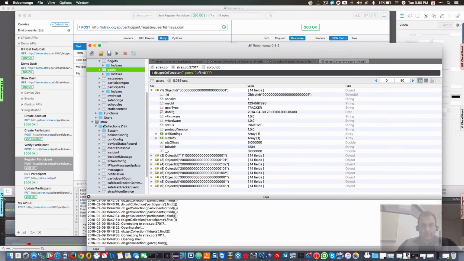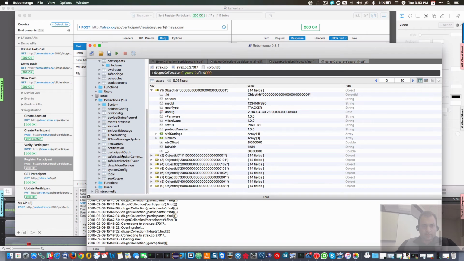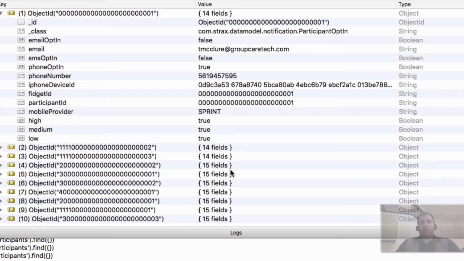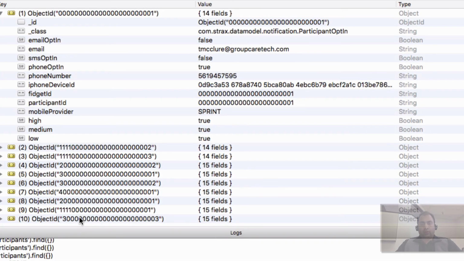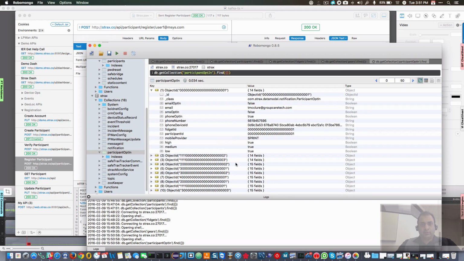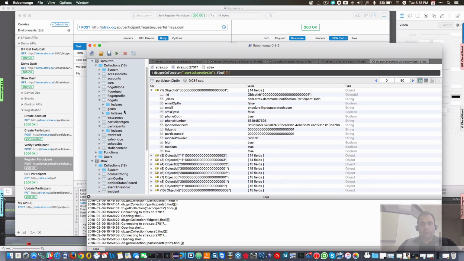Now under the Strax database collection, there may be a participant opt-in. Yes. So you have to create something for notifications to go through on SafeTrax. So it's not just the Sprout DB. You have to create something for the participant in here, right? For the events to notifications to work properly.